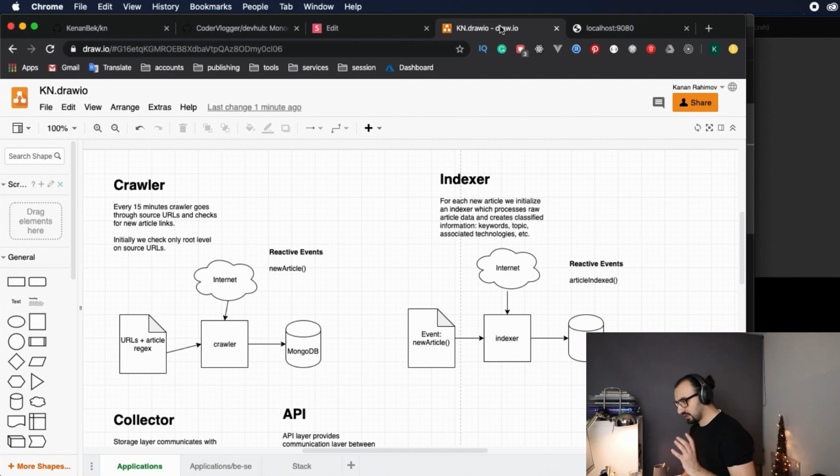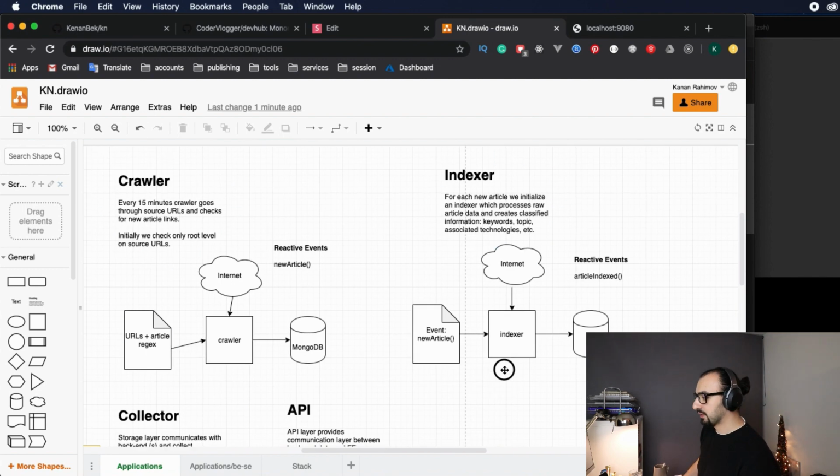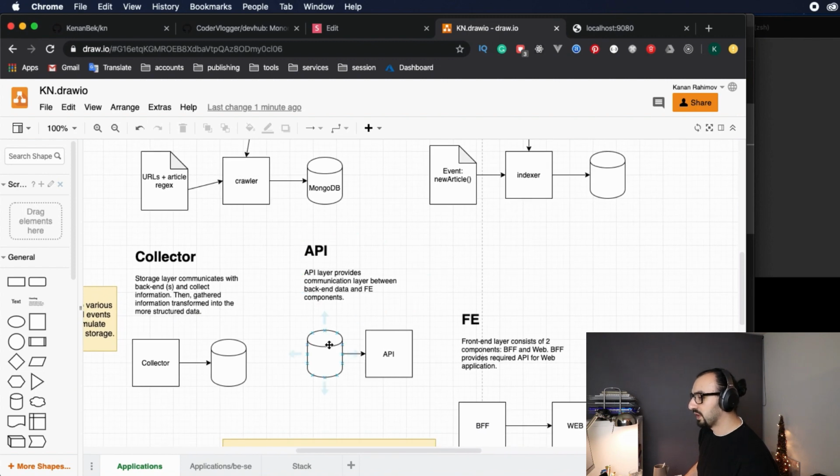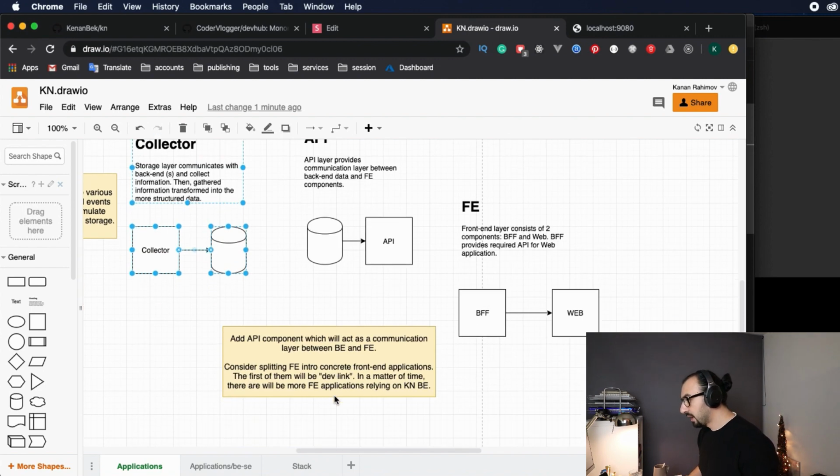And now about system design or architecture. We already discussed the crawler and indexer, but as I already mentioned, we will have an API to provide internal data to our front ends. In future, we will have collectors that will be part of, for example, data aggregation, etc. We can use it for analytics and so on and so on. We will discuss this later.